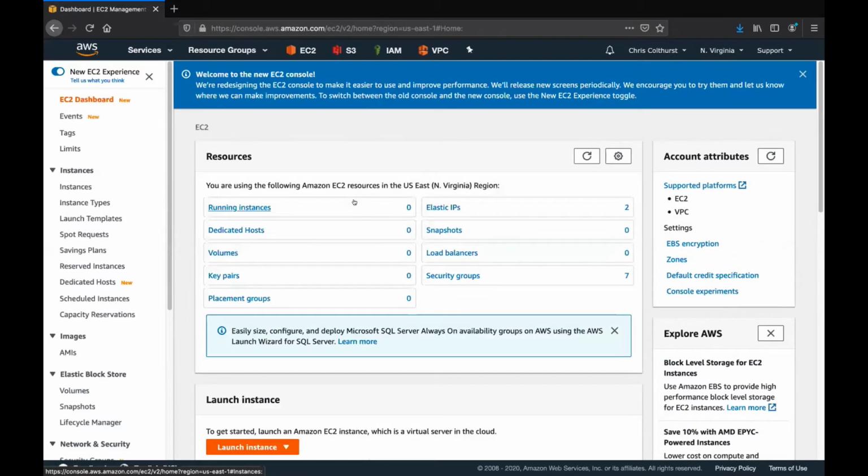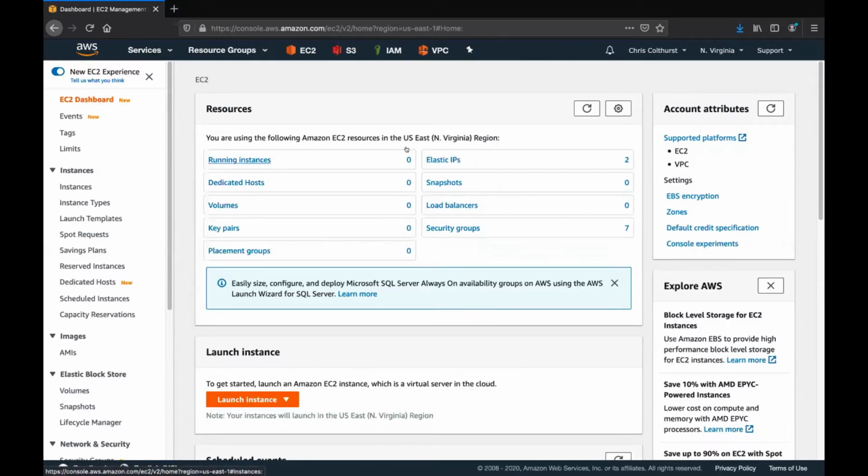And then here we are in the EC2. The front panel is a dashboard. As you can see, the console gets updates often, so I have the option for showing a new experience here. You might or not have it, but you'll have similar menu items as we explore this.